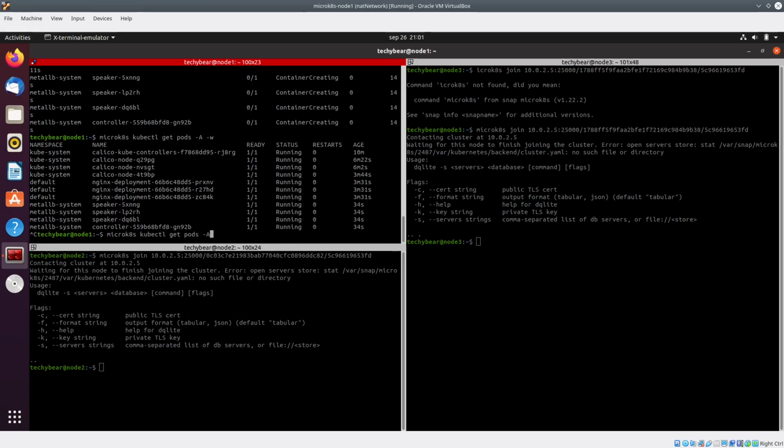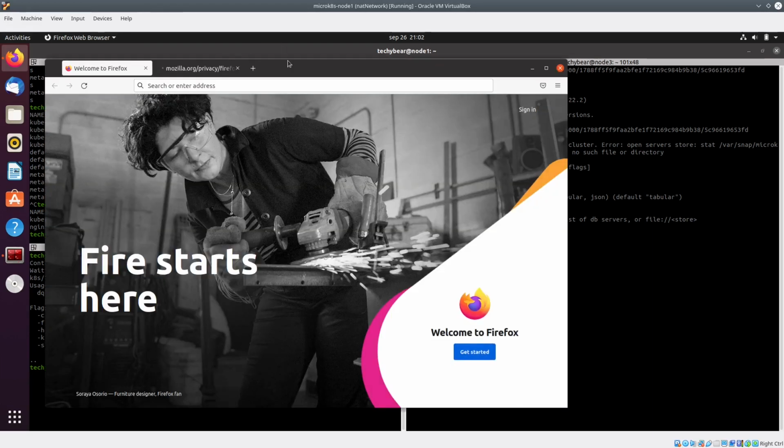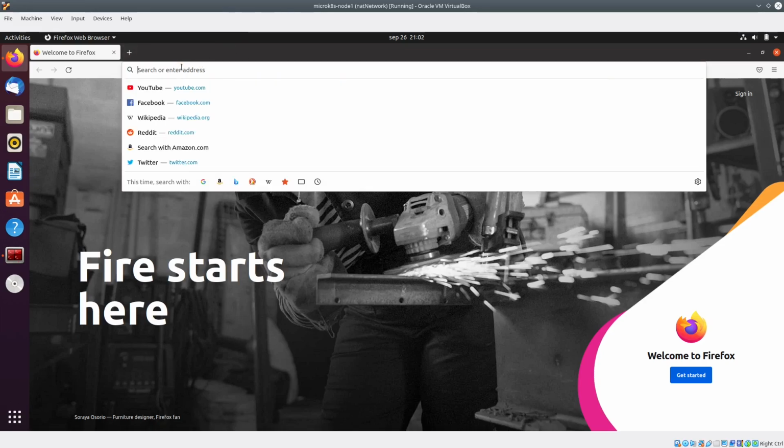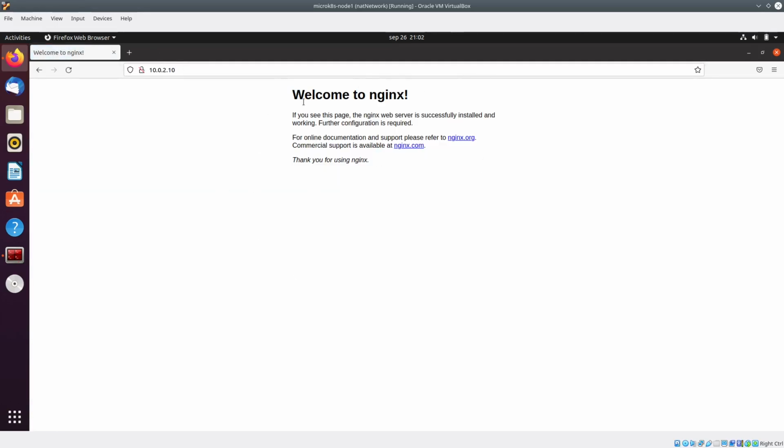And now let's check the svc, microk8s kubectl get svc. Now it has picked up the first IP address of the range which we provided for MetalLB. Copy this, go to the browser, and let's check if I can access the nginx deployment. Close this. And I can access nginx. Welcome to nginx.